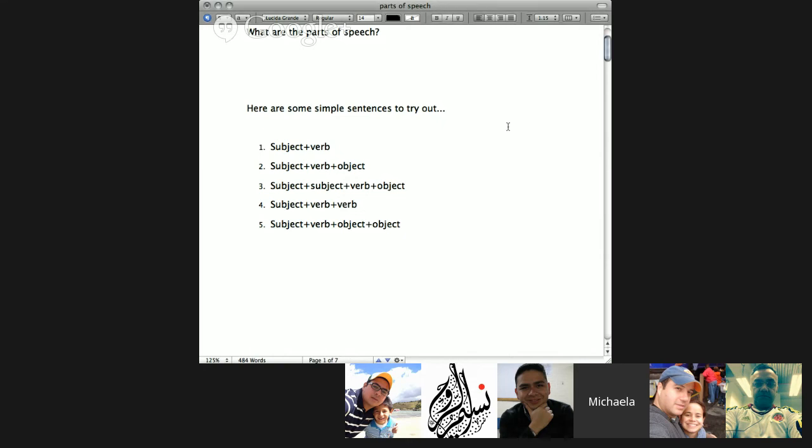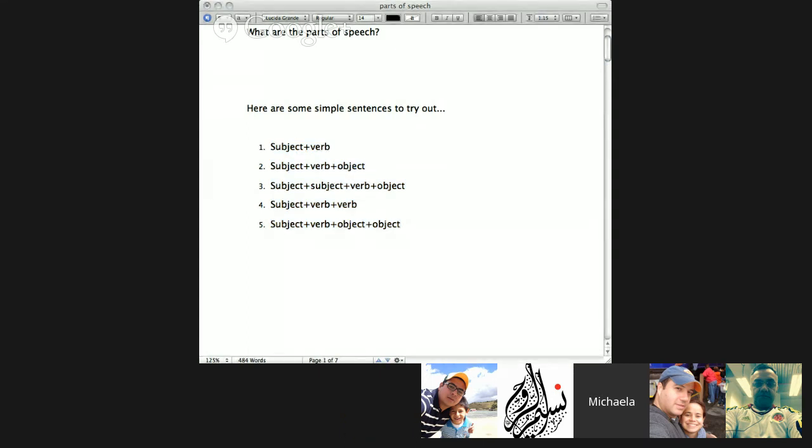Okay, so on the next exercise, we have just some simple layouts of the sentence structure of English. So the simplest sentence is subject plus verb. If you want to make it a little more complex, you can add an object. So that would go subject, verb, object. And then, of course, you can make these simple sentences more complex by adding subjects or objects. So we've got subject, subject, verb, object, subject, verb, verb, subject, verb, object, object. I'm going to ask you each to come up with an example of each of these sentences. So what you guys have to do is decide what word is appropriate to use as a subject, or as a verb, or as an object.